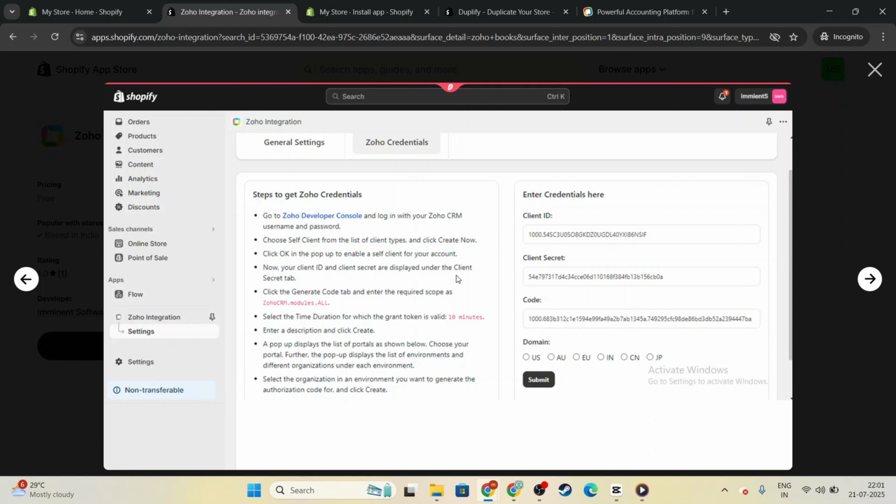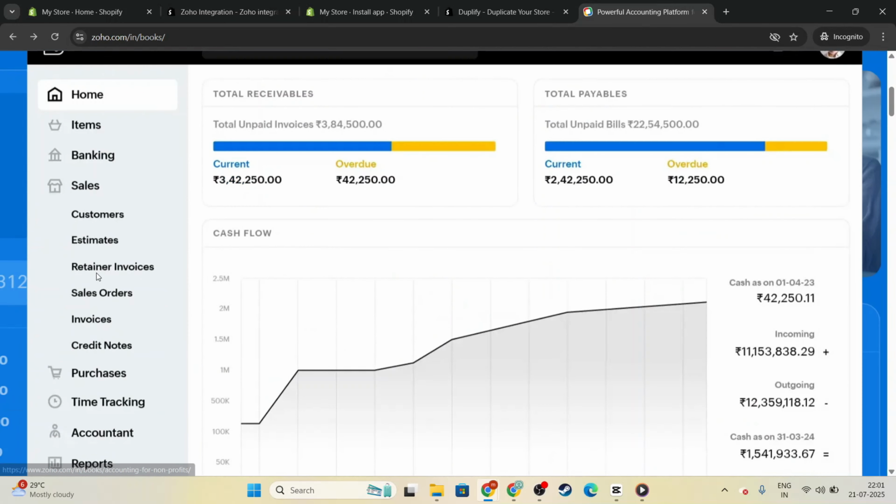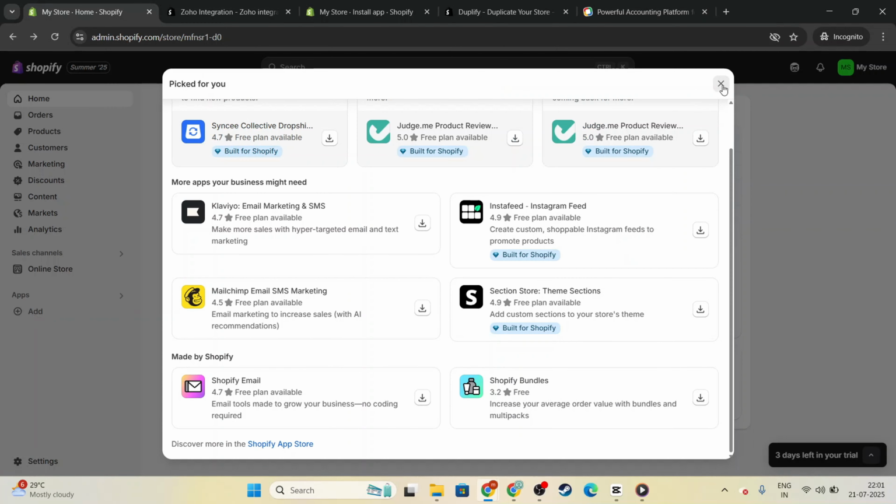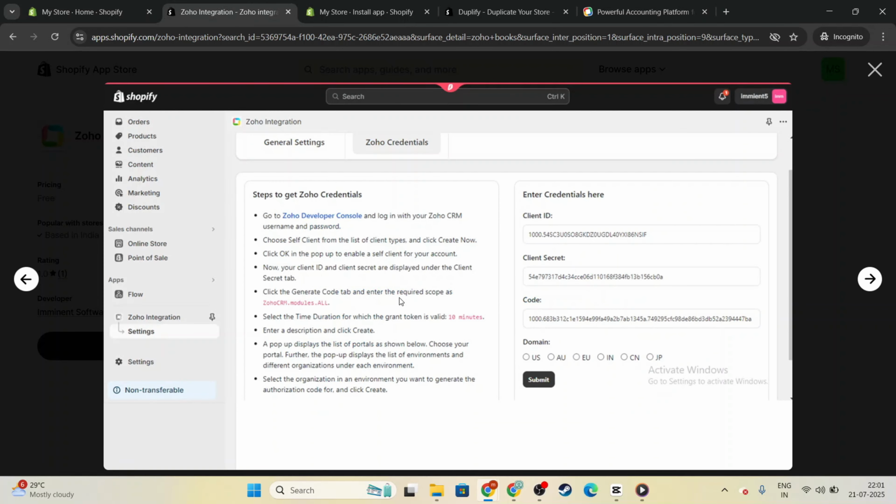Now that you've authorized the integration, head back to Zoho Books to confirm the connection. You should see a notification or a status indicating that your Shopify store is now successfully connected to Zoho Books. At this point, you can start customizing how information is shared between the two platforms. They often provide options for syncing invoices, customers, and other sales data.